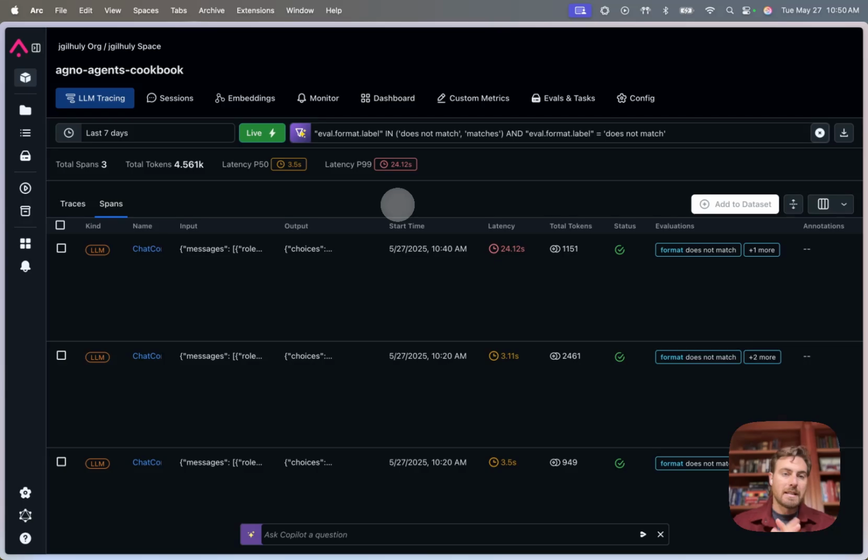So hopefully this gave you a good idea of some of what you can do with Agno and Arize in combination here. Build really useful agents quickly with Agno that are going to be robust there, and then use Arize AX in this case to evaluate, add those different evaluations, build your dashboards, build different heads-up displays to understand how your agents are performing and where you can improve them.